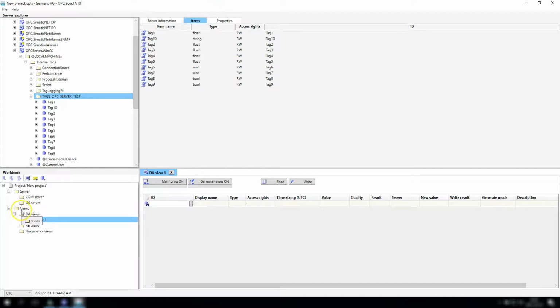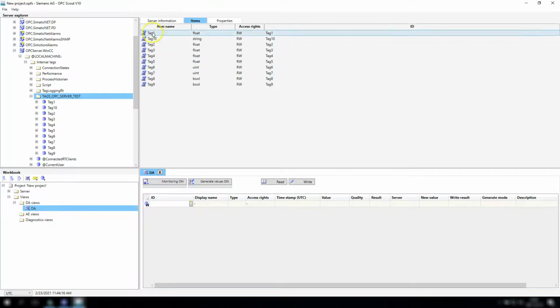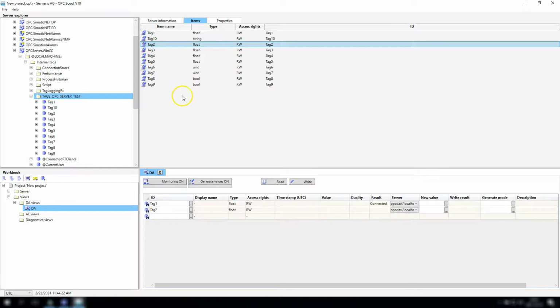The OPC client can be also, for example, our HMI, so we can have the SCADA system, and we also have the possibility to have some kind of client in a different position in our factory, and we can display some data on this screen.